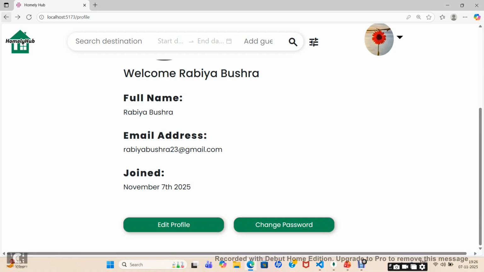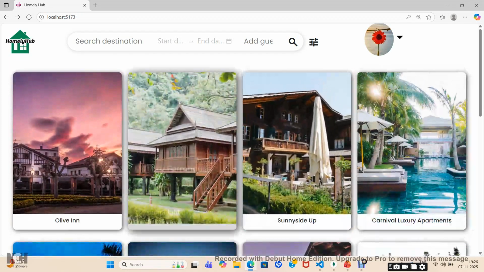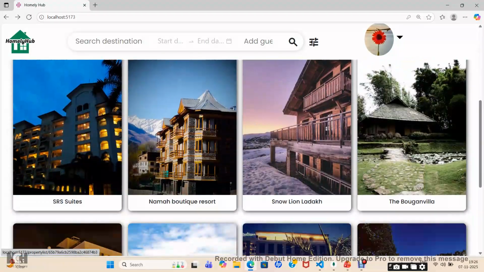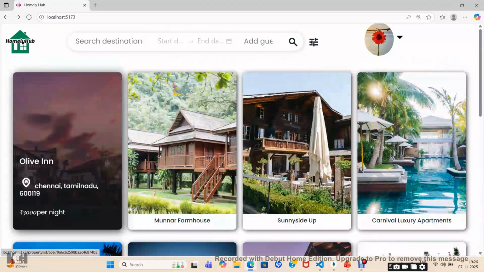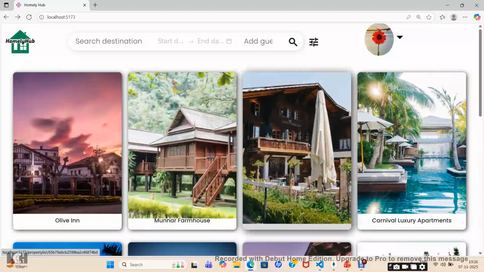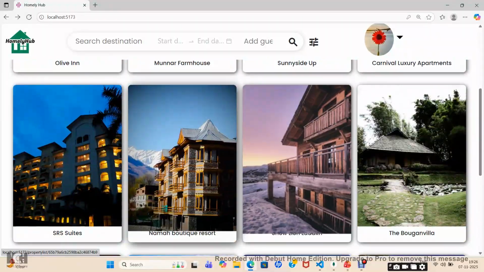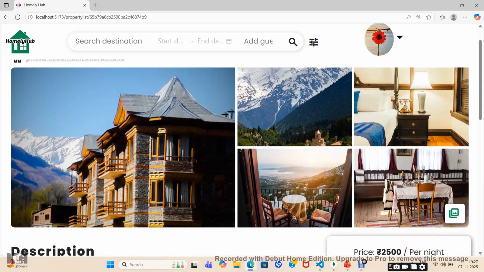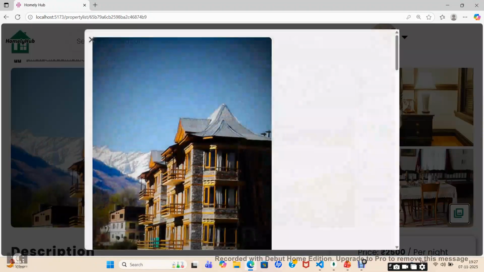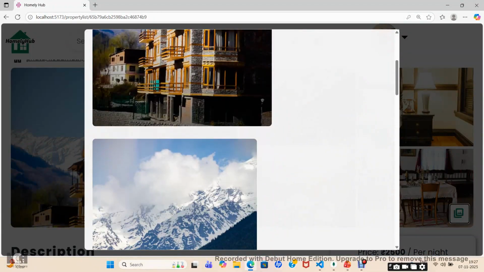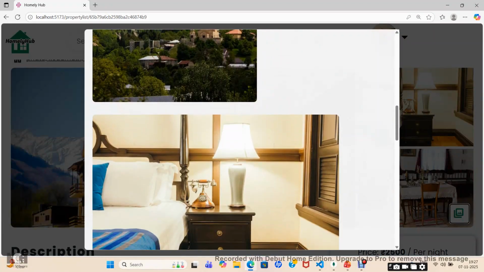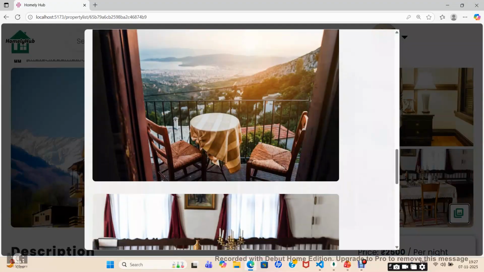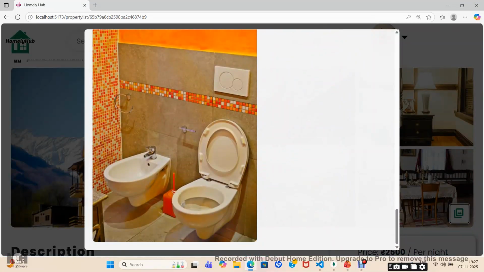So now back to this page. Suppose if you click on any of the resorts, suppose I'm clicking Nama Boutique Resort. Once you click on this resort, you'll get the images which are available. And if you click on this image icon, you'll get an enlarged view of the resort image, a detailed view.